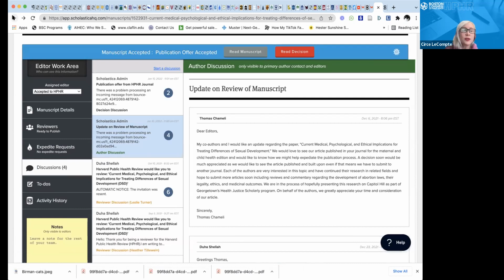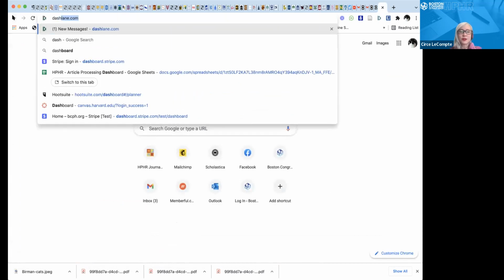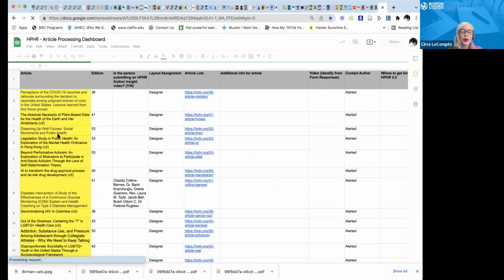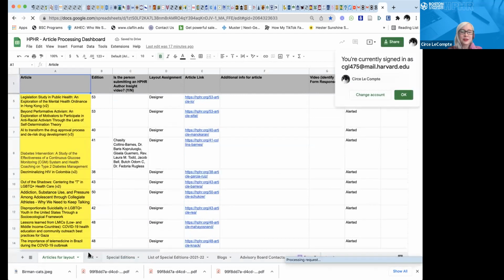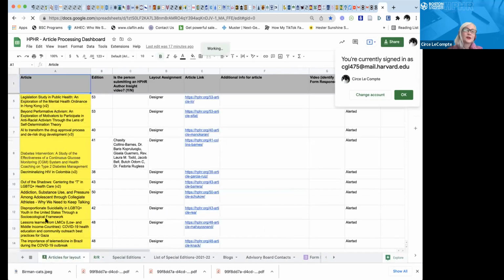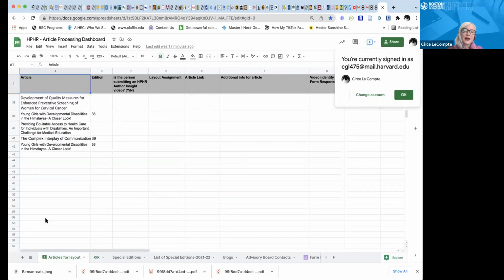So once you get to a stage where an article for revise and resubmit is ready to be published, that is great. What you are going to need to do again is to go to the dashboard, and you're going to need to move whatever was on the revise and resubmit line. So let's say it's this one that we had there. You're going to need to move it to articles for layout.